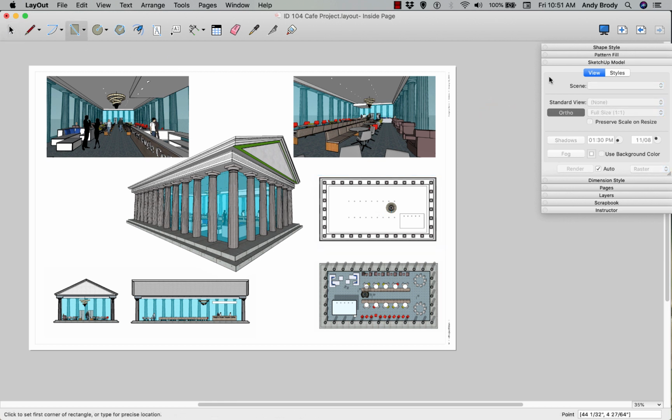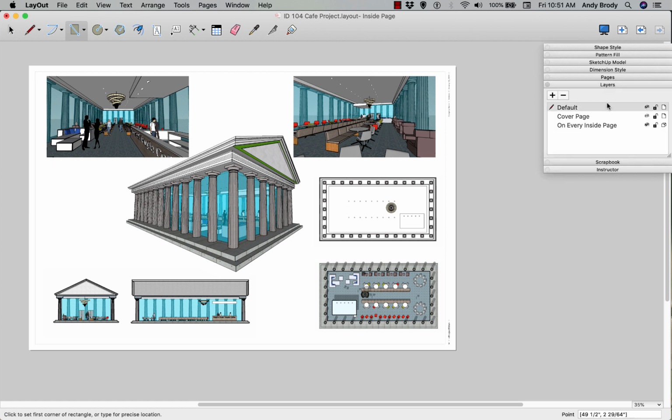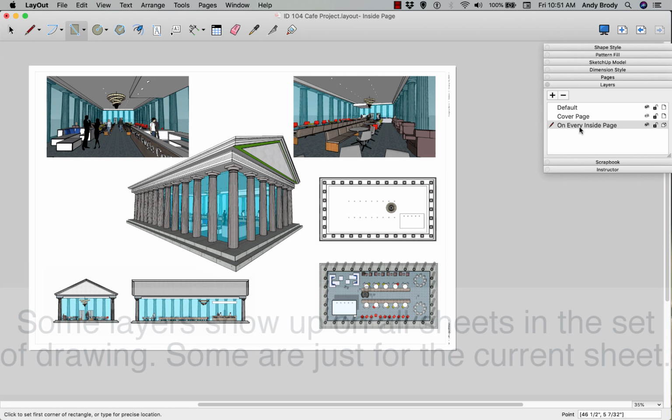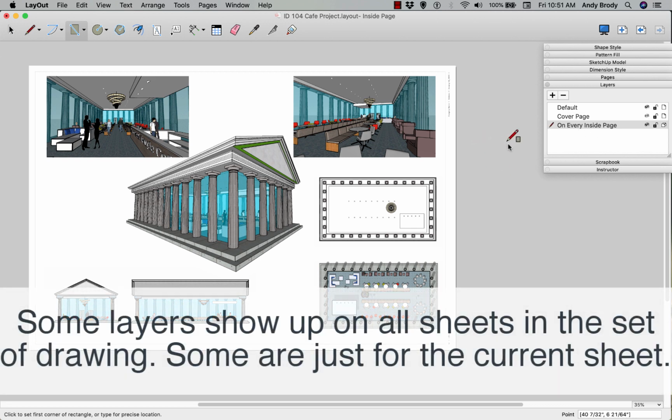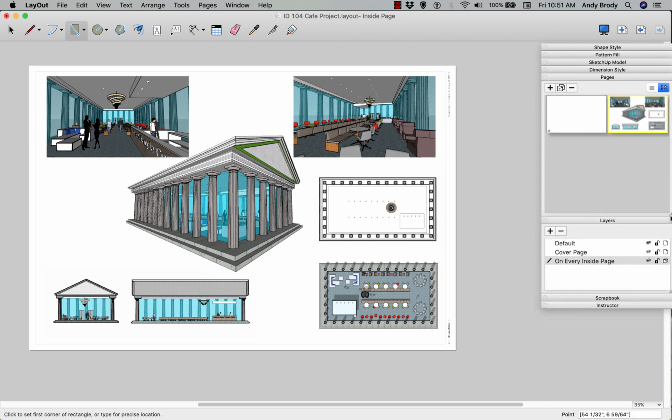Now, we should talk a little bit about layers before I start drawing objects. I'm going to go to my Layers menu here, and there are several different layers that are default here. One is on every page. And right now, if we go to our Pages menu, you'll see that we're drawing on one of the pages in the project. Let me just stretch this out a little bit so you can see all the pages.